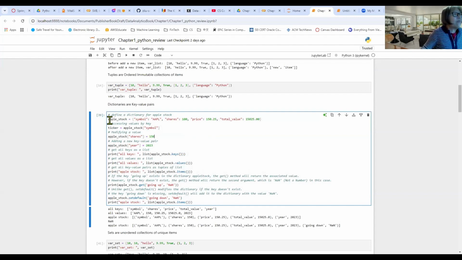So here, let's see, we define a dictionary. And this dictionary will store some information about Apple stock, okay. So we have 3 key value pairs. This is the first key value pair. And in dictionary, key and the value are separated by colon, okay? And over here, key is a string, okay? So this is the symbol. Basically it's a ticker, okay?